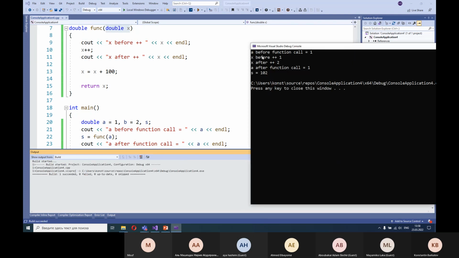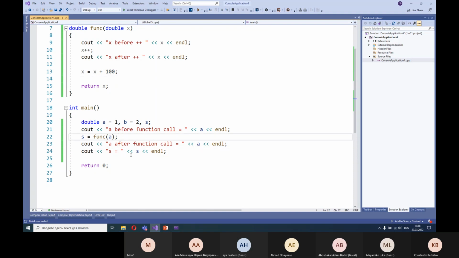So we see that a before function call is 1, x before plus plus 1, x after plus plus 2. Then 2 plus 100 is 102, and this value will be returned, and s will be 102, but a is still 1. Oh, okay. That's why it's important to create a variable for the function. Do you understand it? Okay.